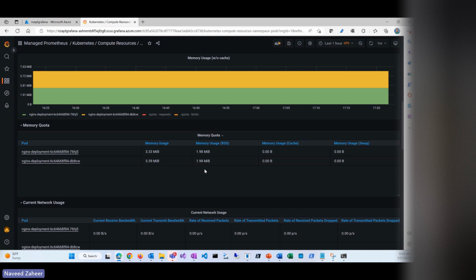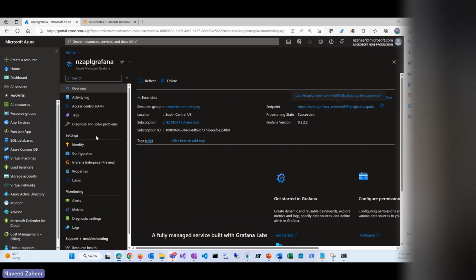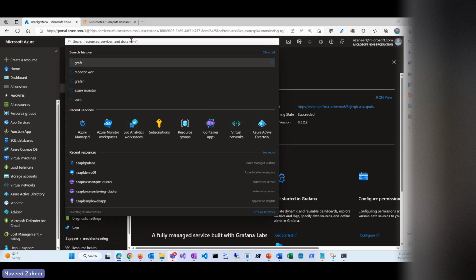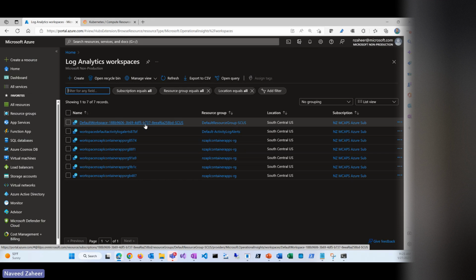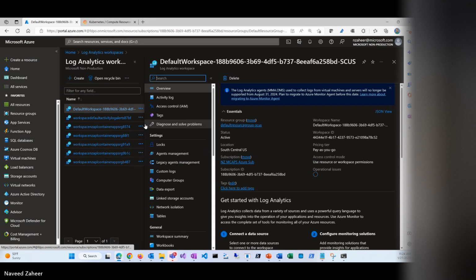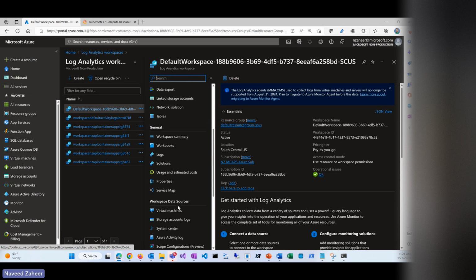Let's go back to the goal, which is to provide full flexibility to the customer. Whatever they feel comfortable with, those tools and services they can take advantage of. Okay. So now what I'm going to do is go into the log analytics workspace. This is my log analytics workspace that I'm in here.